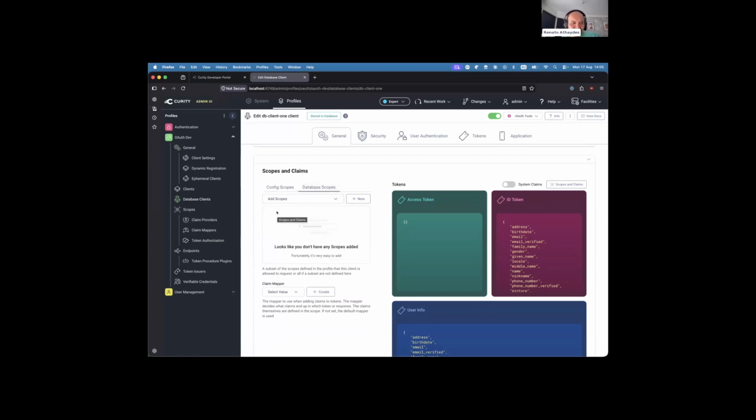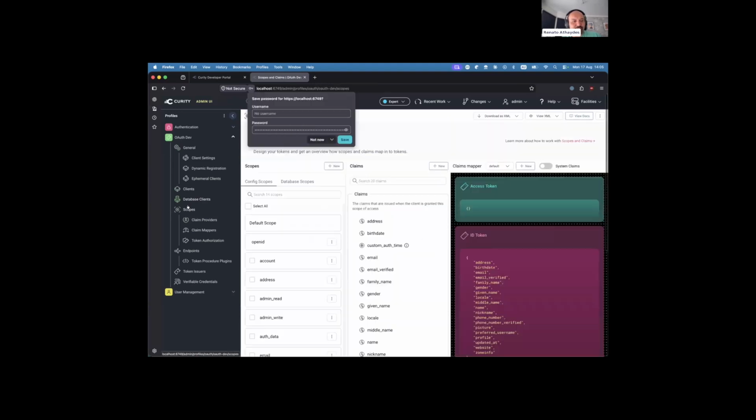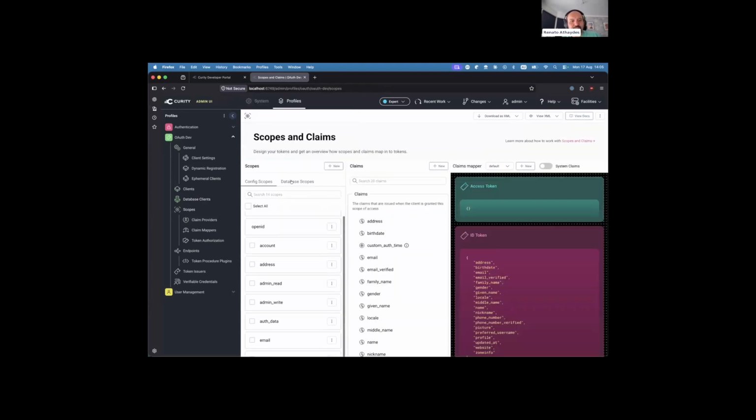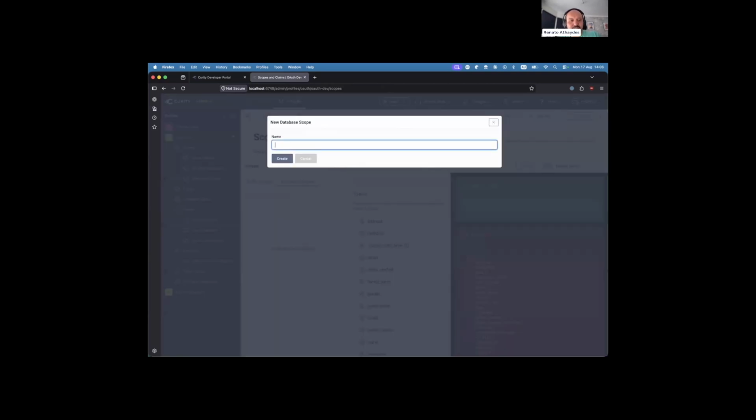But to show this, let me just go to the main screen for scopes, which is this one here. And here you will also have the same view. I just want to show that this is independent of the client itself, but we just make it easier for you to configure. So I'll create one here. Let's say accounts, right? Can be whatever name you want.